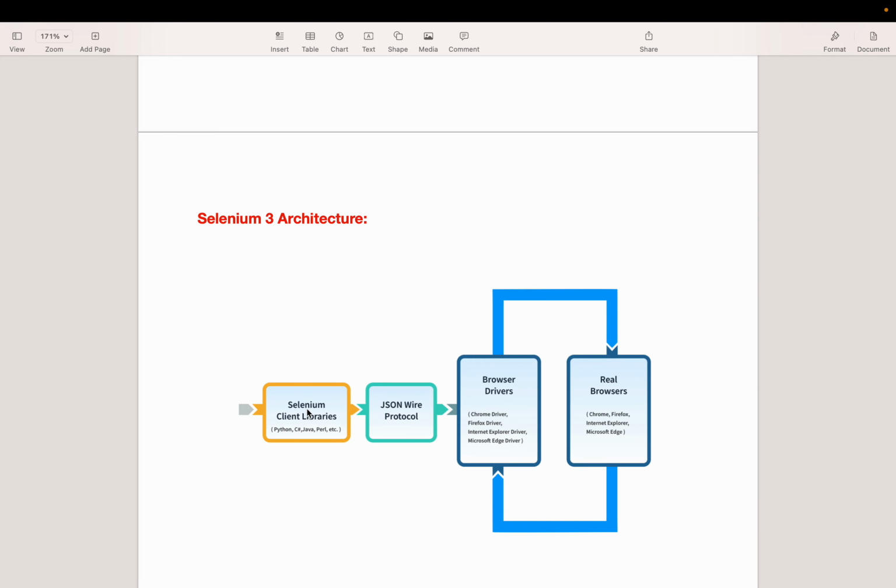Let's say the Selenium client libraries are written in some language. Let's talk about it in a generic way. This client is a person A, and this server, the browser driver, is a person B. Person A knows only Hindi, and person B knows only English. The Selenium client libraries don't understand the language of the browser drivers, and the browser driver doesn't understand the language of the Selenium client libraries. So here the JSON wire protocol acts as a translator between these two.